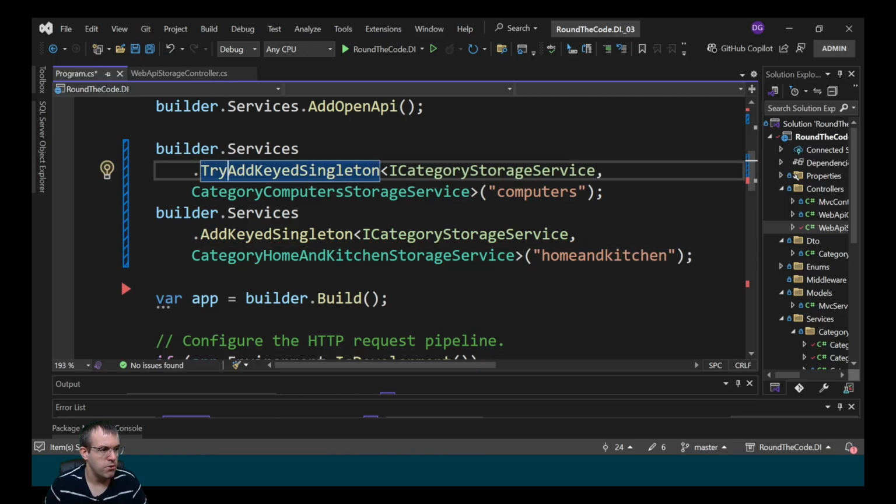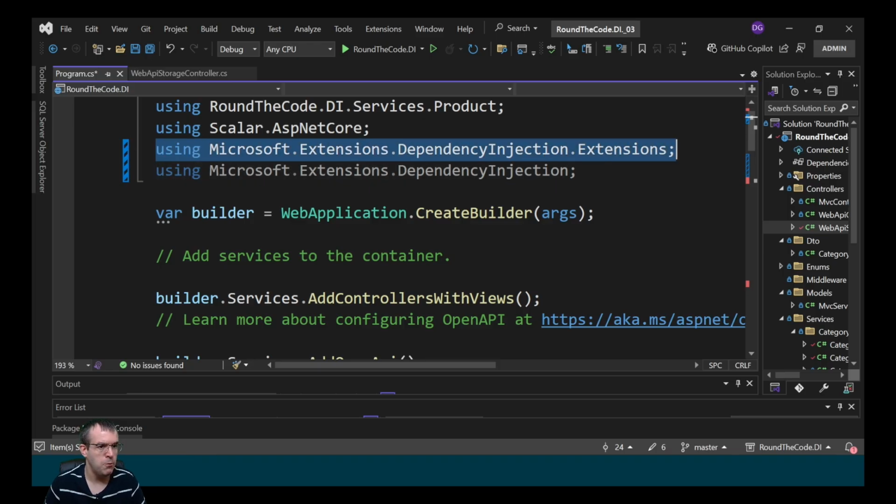Incidentally, you can also use the TryAddKeyedSingleton or Scoped or Transient extension methods, and what that will do is if the service is already registered, it won't register it again. To use that, you need to import this namespace into Program.cs.